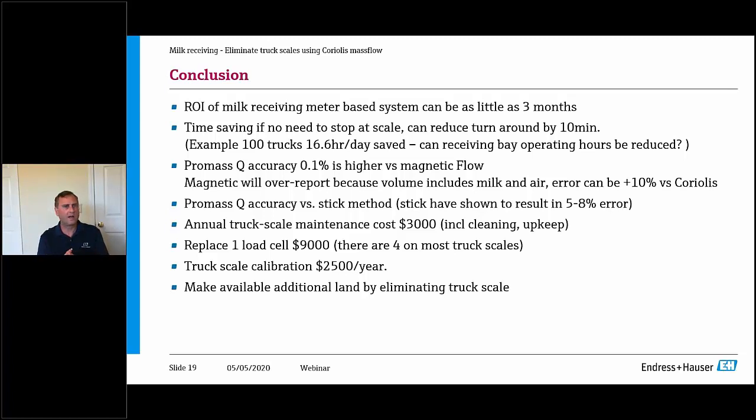In the example I have here, you have 100 trucks a day coming in. That's 16 hours per day that you're saving in downtime of trucks sitting, waiting potentially to get on the scale, or time that they're spending on the scale. Then you look at that: can we reduce the operating hours on the loading or receiving day? Can we optimize that a little bit? Can we have fewer people working there? They may not have to be a double shift. Maybe we can squeeze everything into one shift.